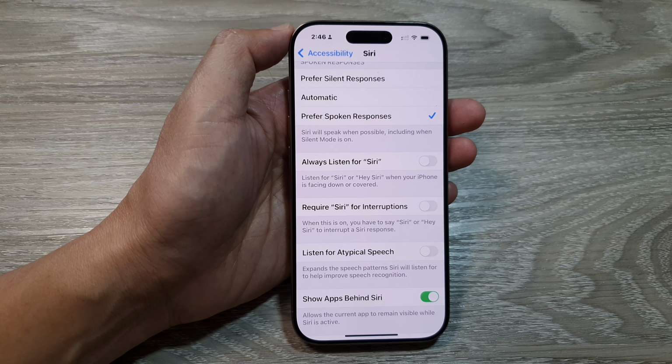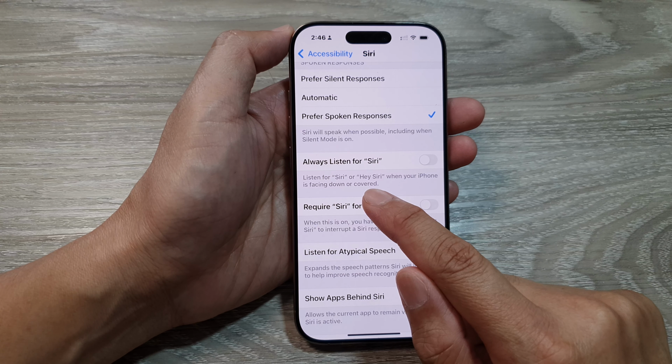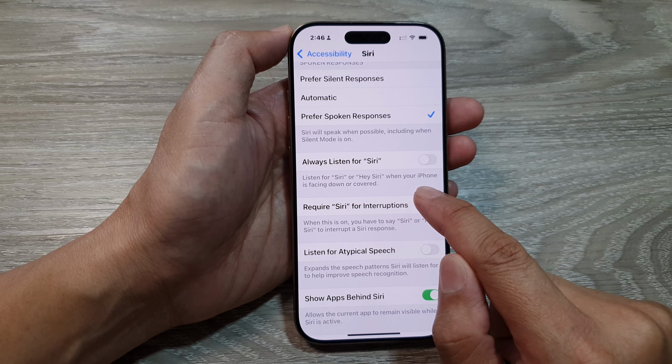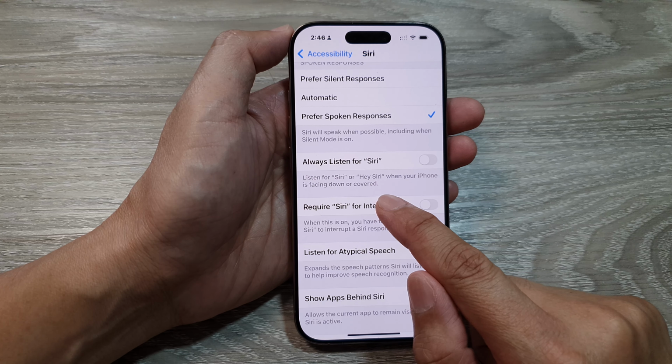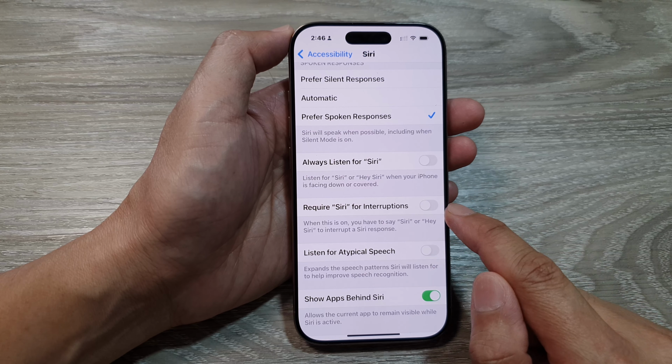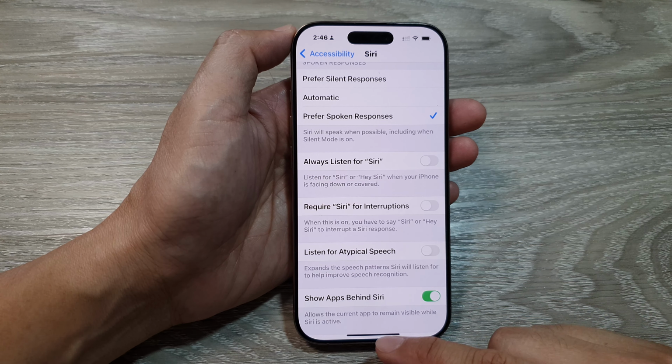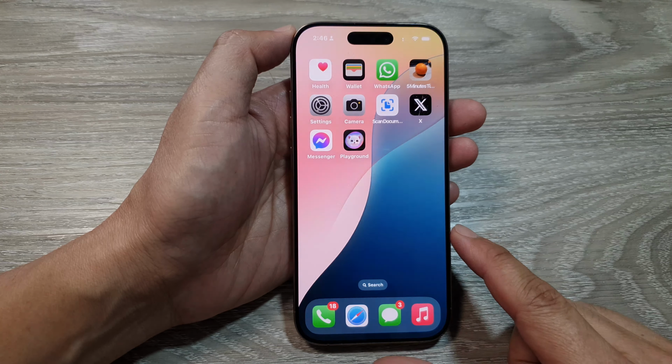Now it said that when you turn this on, the phone listens for Siri or Hey Siri when your iPhone is facing down or uncovered. And that's it. After, you can swipe up to return back to the home screen.